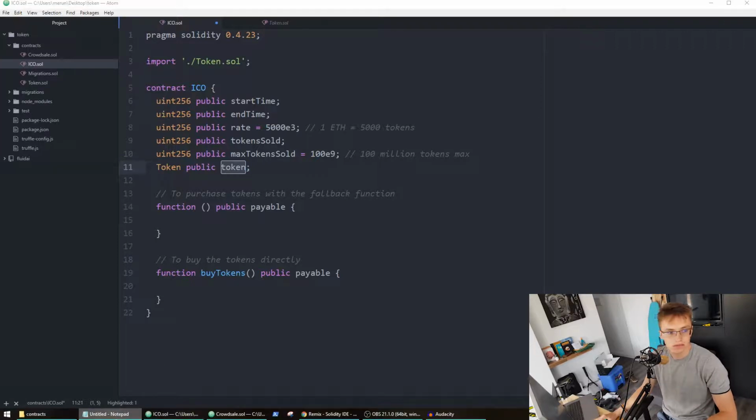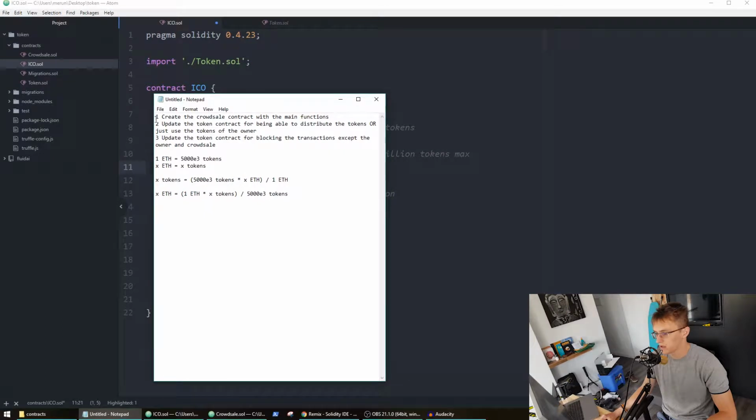So that's it. Now I have a notepad with some information, like create the crowd-sale contract with the main functions. These are the steps that you need to follow. Update the token contract for being able to distribute the tokens, or just use the tokens of the owner. You will see later on how we distribute those tokens. Then update the token contract for blocking the transaction except the owner and crowd-sale.